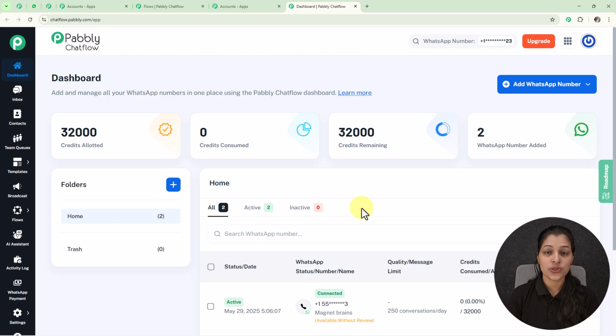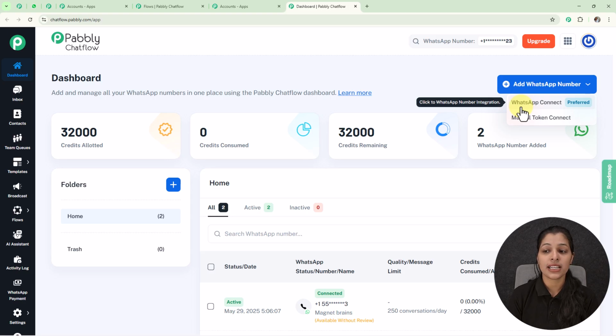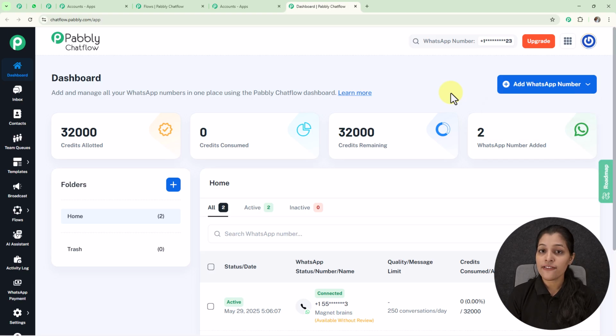And if you also want to add your WhatsApp number, then you just have to click over this add WhatsApp number button, where you can see two options of WhatsApp Connect and Manual Token Connect. So if you want to integrate your WhatsApp number easily, then you can select this WhatsApp Connect. But if you prefer connecting with a token number, then you can select this option of Manual Token Connect. And if you want a detailed description of adding a WhatsApp number, then you can find the video link in the description given below. Now moving on to the sidebar, you can see these are the features provided by Pabbly Chatflow.